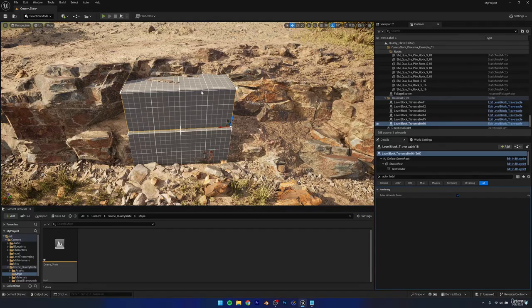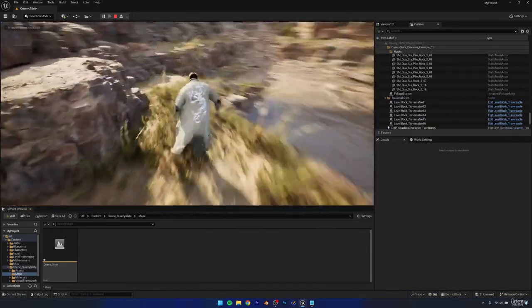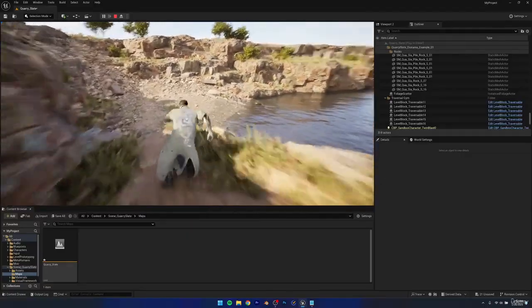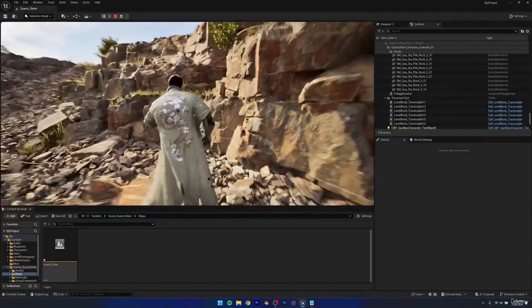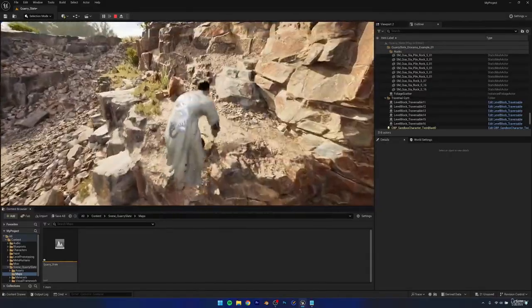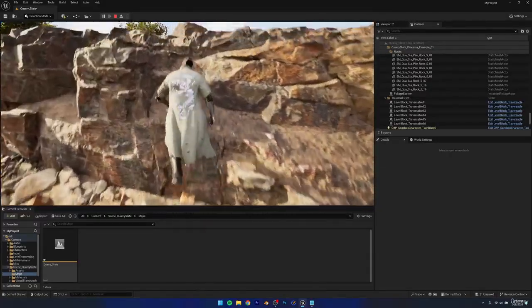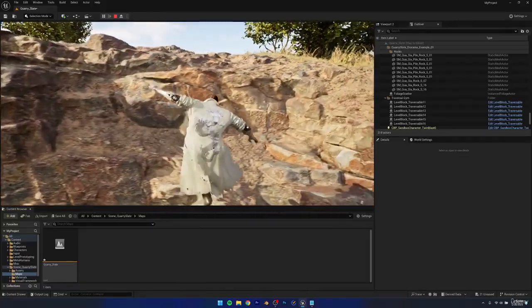Let's see if this works. I haven't tried it myself personally, so I'm just gonna find out with you guys. Again, as you can see, this whole process is full of trial and error. That's the main thing in game development as a whole. You just want to try out different things and see what works and what doesn't.